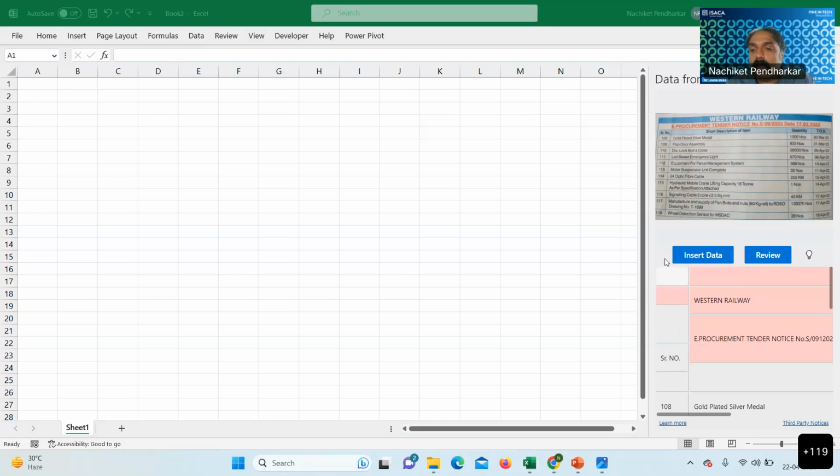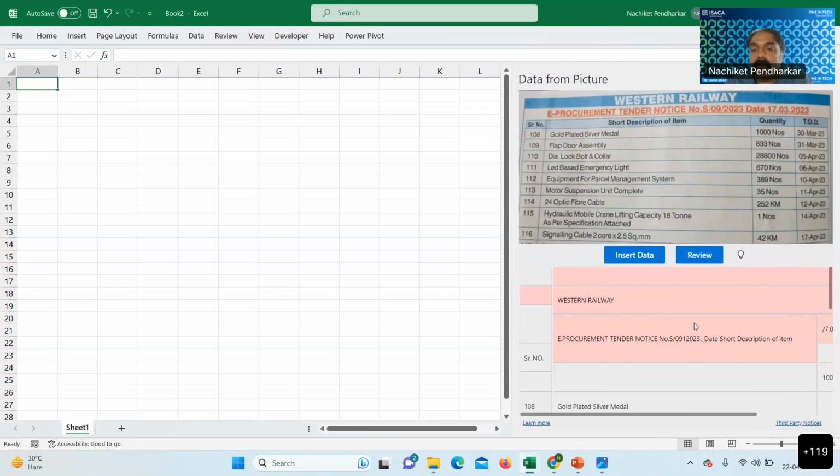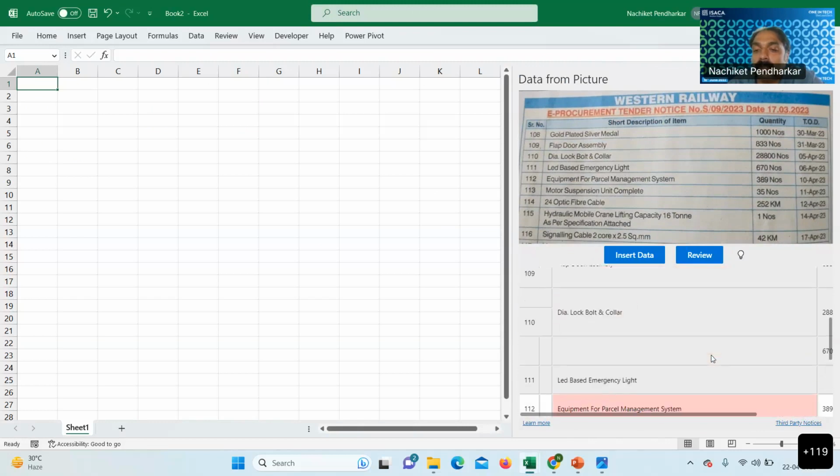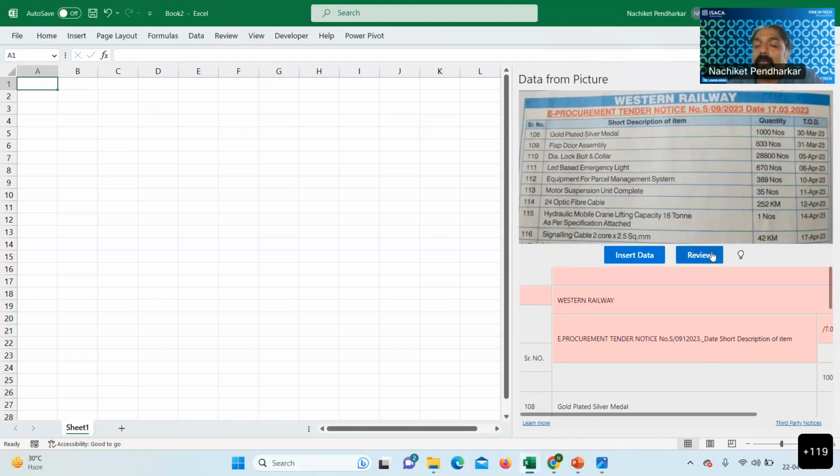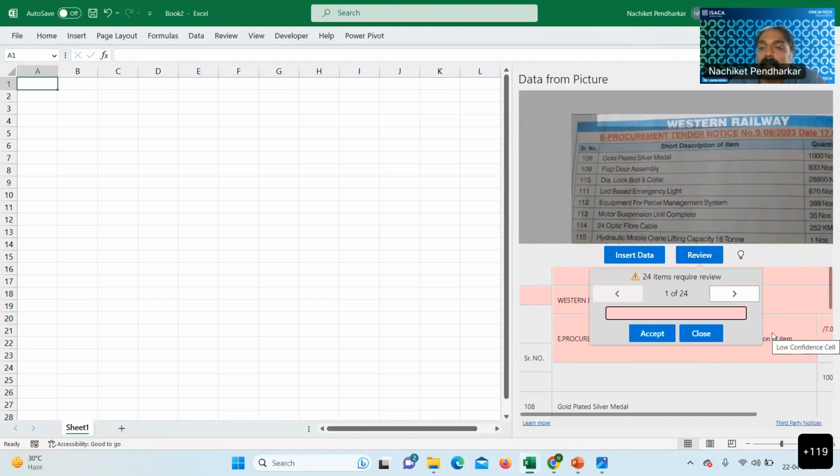Okay. Now here also, Microsoft is not very clear on a few examples. Can I just widen this window a bit? Sorry. So you can see these pink colored blocks. Here Excel is not very clear whether it has got the values correctly or how. So you can always review. You can click on review and then Excel shows it this way. 24 items require review. So this is the first portion.